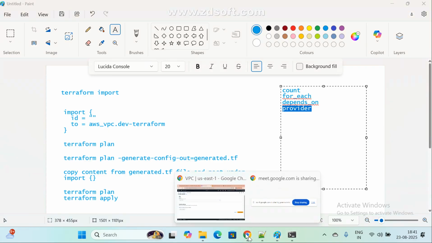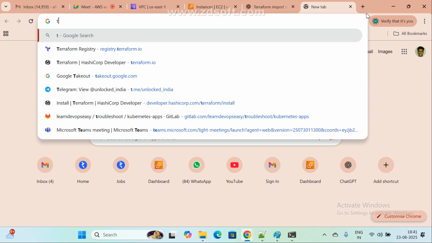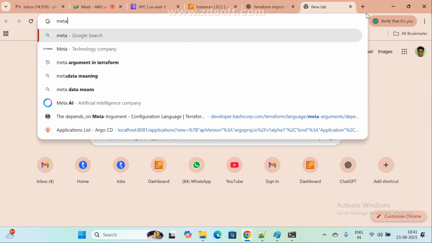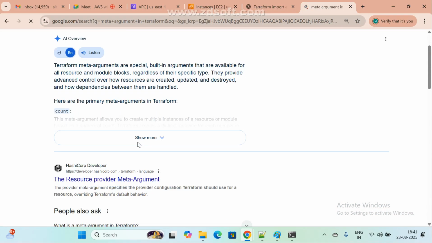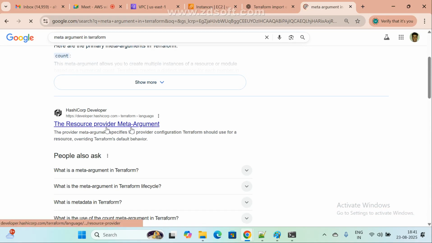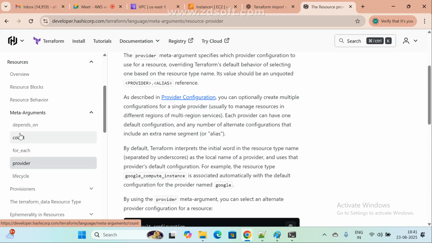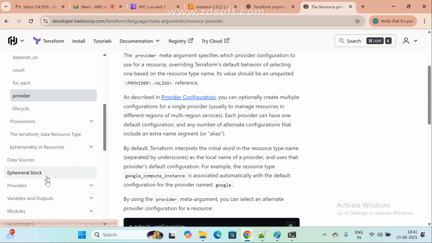One more thing we missed. Just go and check it here. Meta arguments in Terraform. So what are the meta arguments? Go to the Upsell website and we can check it. What is this? count, depends on, for each, provider, life cycle. What are these life cycle we missed?